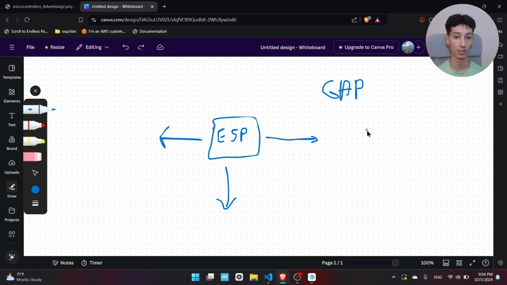Now let me tell you all the attributes of a GAP device. A GAP device will have data which will be sent every, let's say, 100 milliseconds, but this interval can be changed. So this is the data, and let me show you how it will be sent.